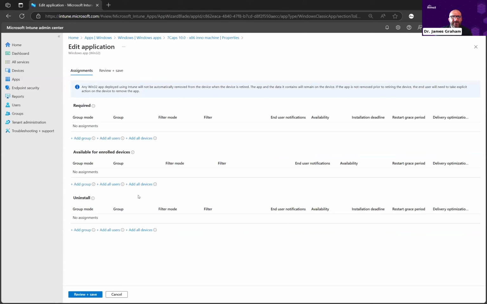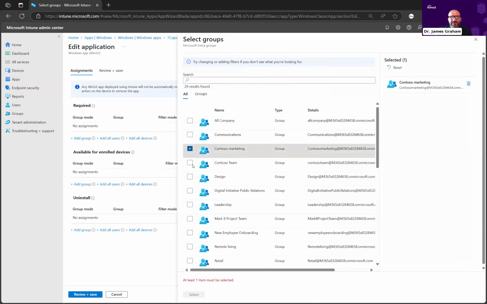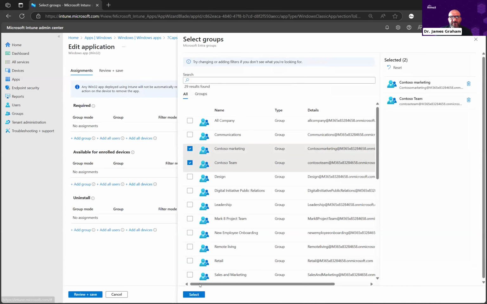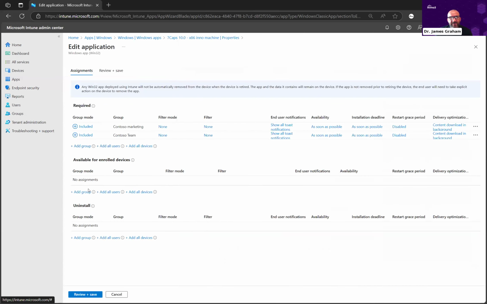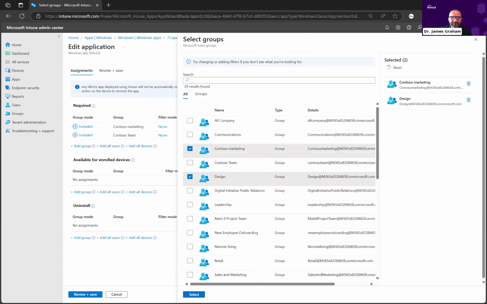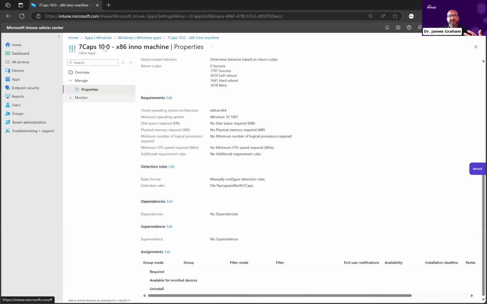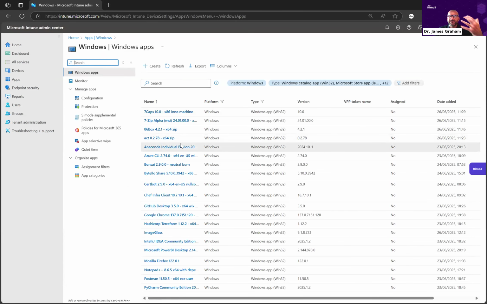Then I have to click edit. Then I have to decide, okay, am I making it required or available? Okay, required. And then I can add my group, and then maybe select a couple of groups. But then if I want to make some available, I have to add the groups here. And suddenly you're talking lots of clicks, right? And this is just one app that I'm dealing with. So imagine if you had to do this for 10 apps, 20 apps, 50 apps. Suddenly it becomes quite a painful process for Intune admins.